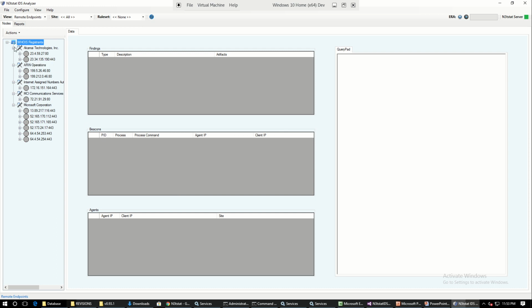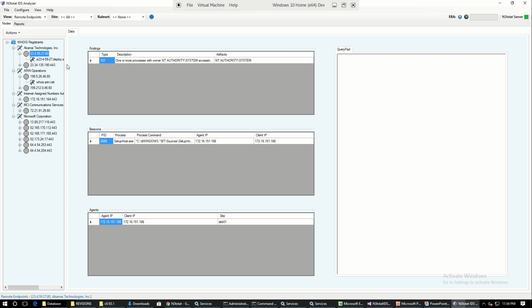Underneath, here's the indicator and the IP address. Underneath each remote endpoint, you also have associated DNS information, if it is available for that particular remote endpoint. There's a few examples. Selecting a remote endpoint populates the data tables with associated information.